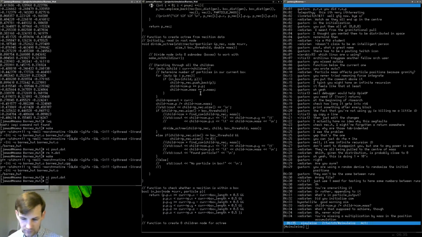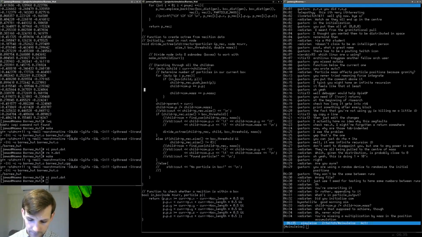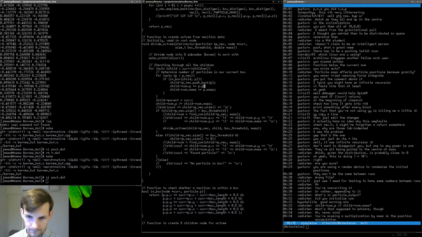Yes, that's exactly what I'm doing. I'm missing the multiplication by mass. Now, I think this can be solved simply by going up here and saying we multiply this. Oh, my bad. Times p dot mass. Now, this means that the com dot position is not quite right, which is a pain. But let's just see if this fixes the one issue.